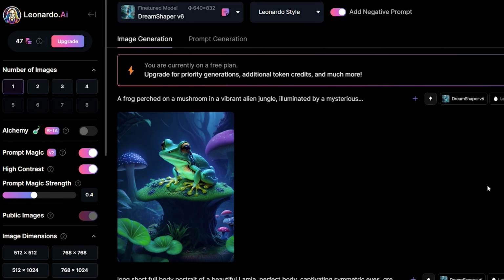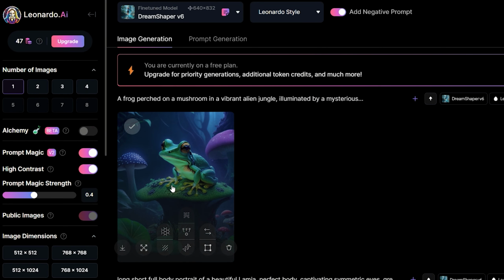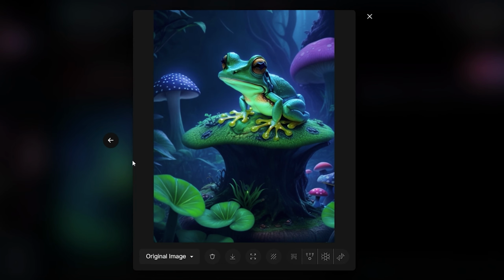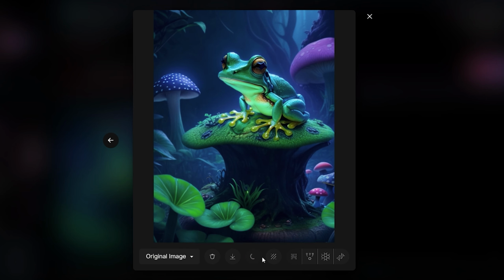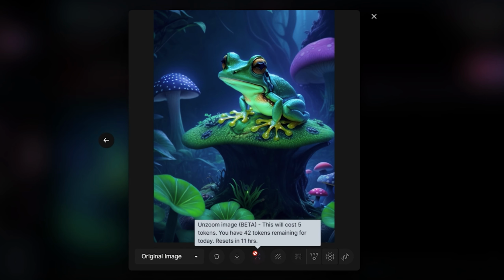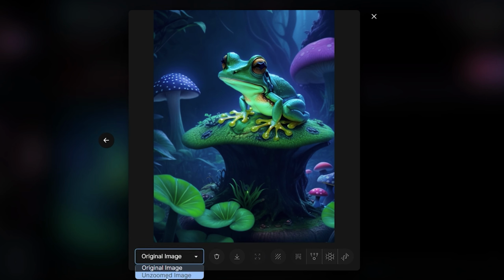Now let's talk about a few things that you can do with your generated images. I'm gonna use this beautiful frog image for example. From here you can delete or download your image. The next is Unzoom feature. Unzoom tries to add extra details around the borders and enlarge your image. Let's hit that and see what it does. It may take a while, so I'll just speed it up. Let's pick unzoomed image from the drop down.